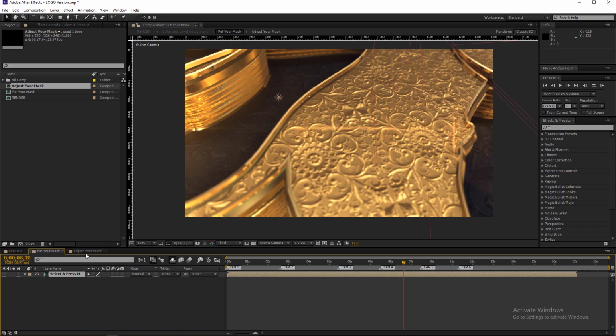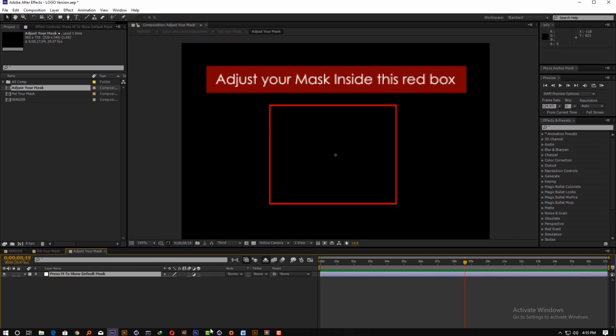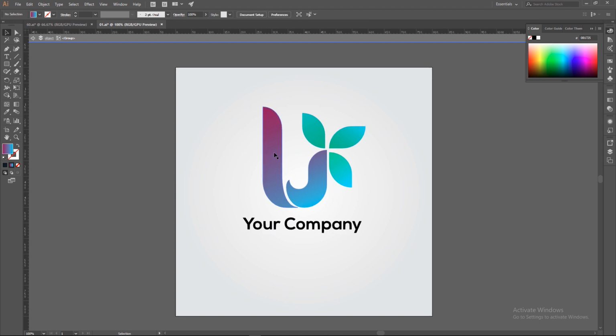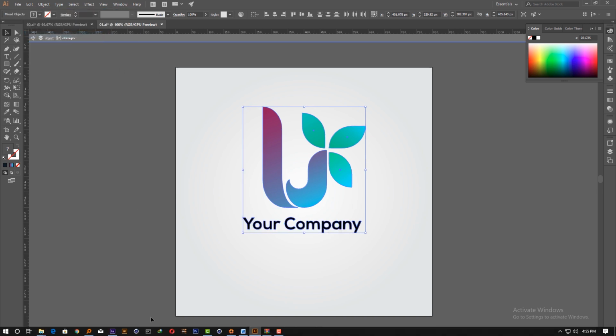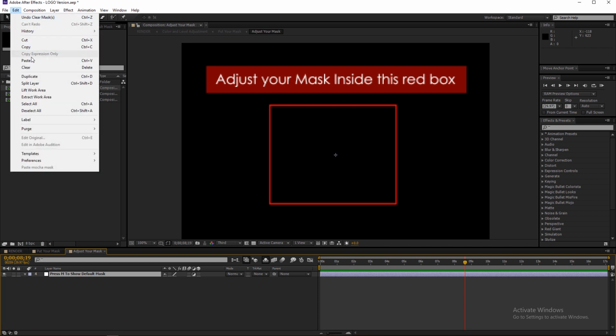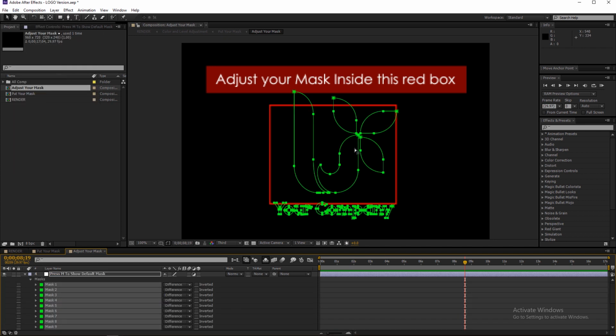Now it's time to put your logo. I prefer to use Adobe Illustrator for better results. Select the logo, then copy it. Go to After Effects, select the layer and simply paste it. Done. Now adjust your logo mask.